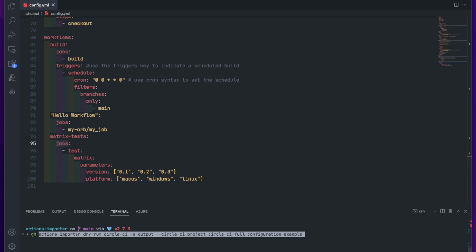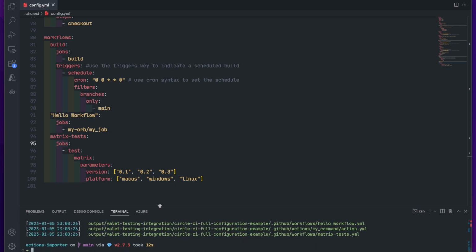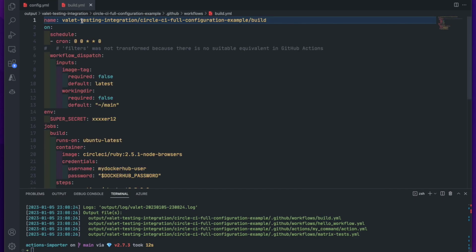The dry run command will fetch this individual pipeline definition, convert it to its equivalent GitHub Actions workflow or workflows, and then write those files to your local file system. Let's go ahead and run this command. So here we can see there were a few files written to disk during this dry run. Let's take a look at the first one.